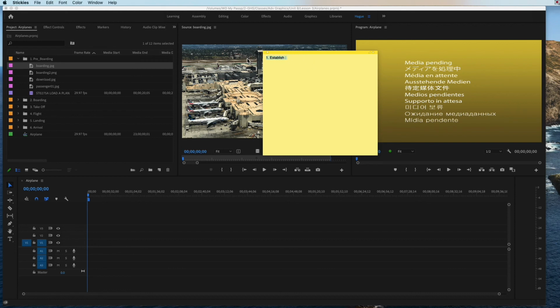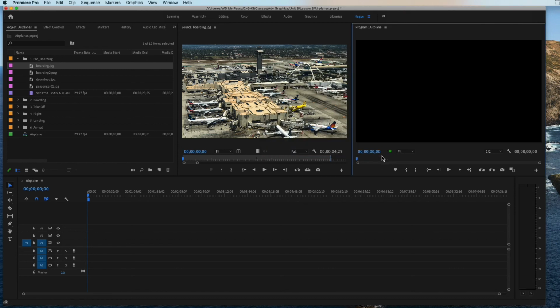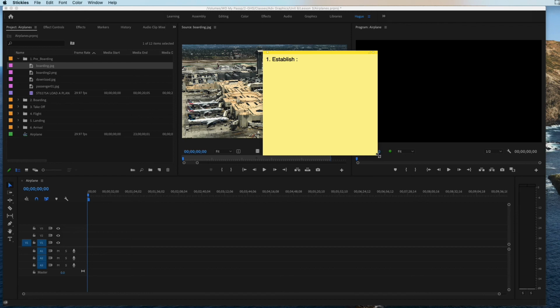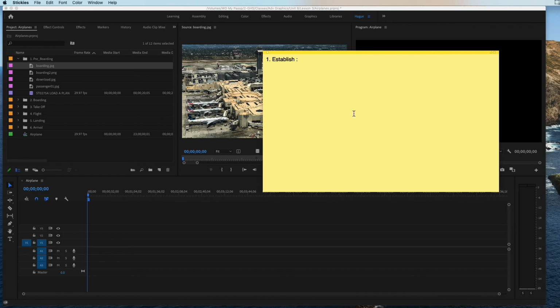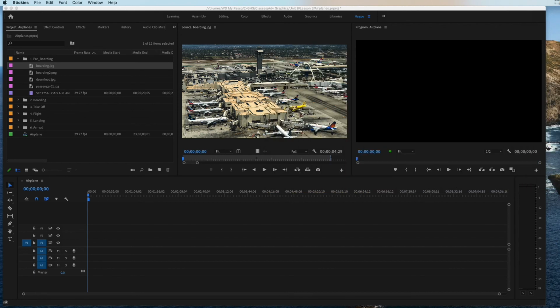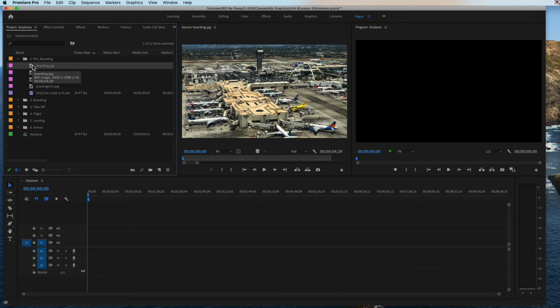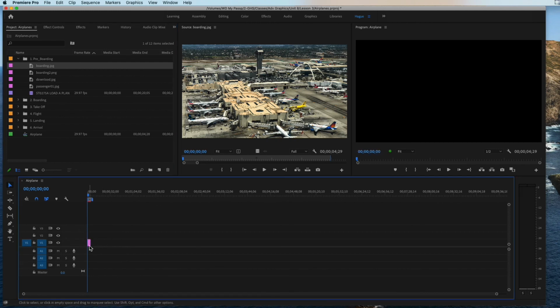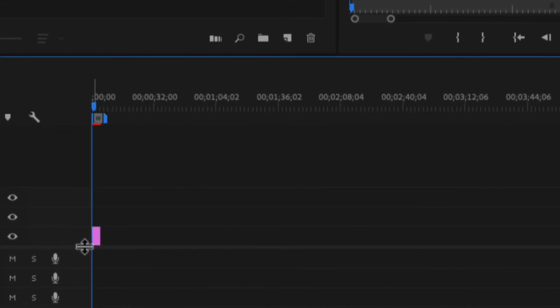Okay, so let me go ahead and do this. Okay, and there we have it. In other words, you are establishing the story, telling a story about the airport. The establishing shot is usually the first shot of a sequence. We'll bring that out, so I'm going to go ahead and drag that in. Now, a couple of things you're going to remember here. You can drag it in, and there is the size of the image right there.